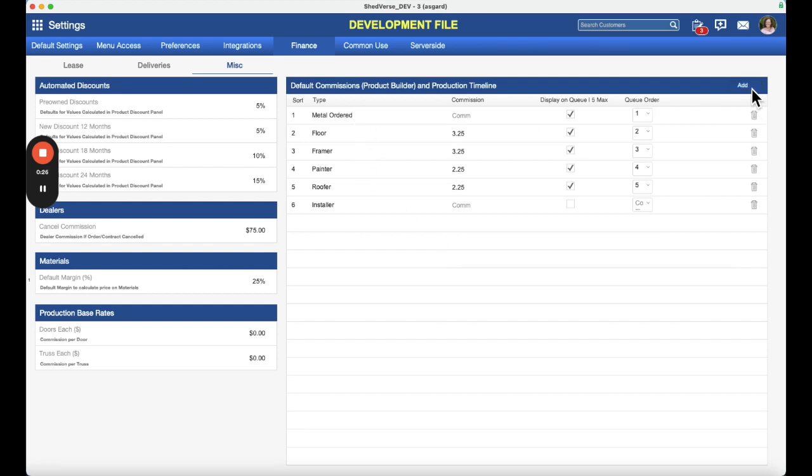You can add whatever steps you need, you can remove what's here, edit, change the name, doesn't matter, but these are going to be the steps that are part of your production process and what will need to be inspected on a building in order to complete it. You can add in commission percentages that fall to each of those roles.